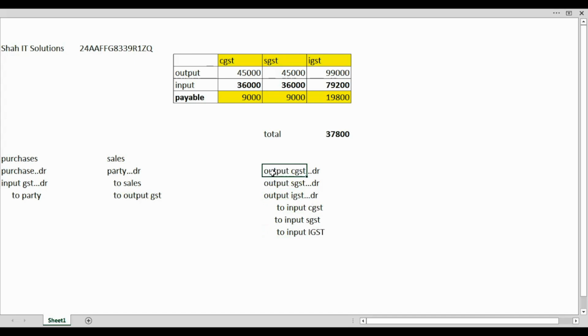Now this is the entry which we need to pass always for adjusting the input tax credit, but the amount will always be the amount which is lower. In this CGST column, the amount which is lower is 36,000. So I will put 36,000 debit to CGST and 36,000 credit for input CGST. Amount will be the same for both the ledgers. Now for output SGST, we have 36,000 as the lower amount.